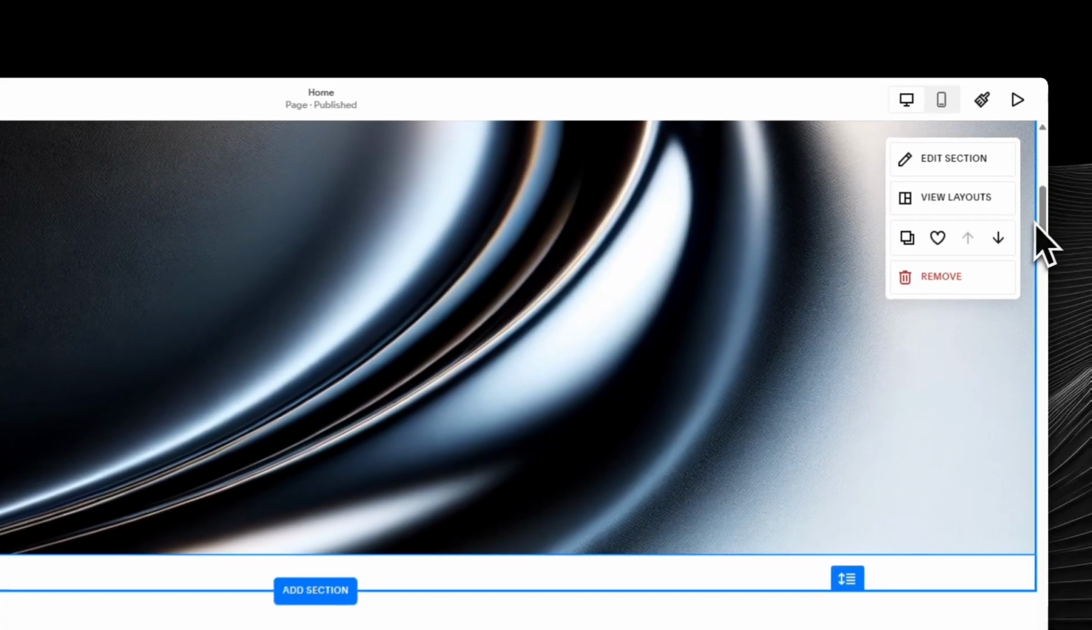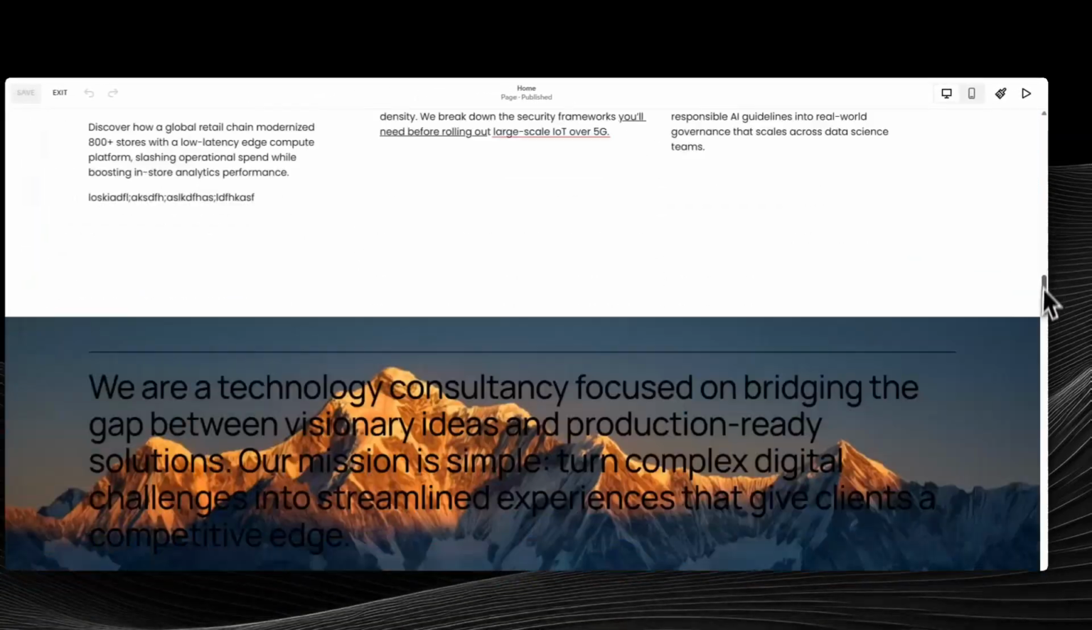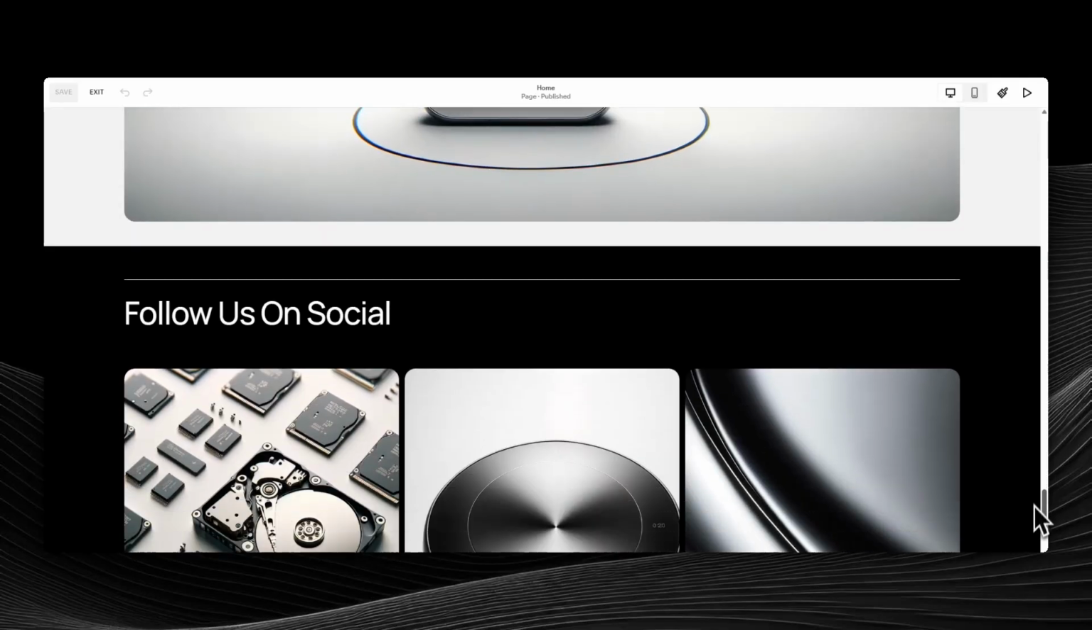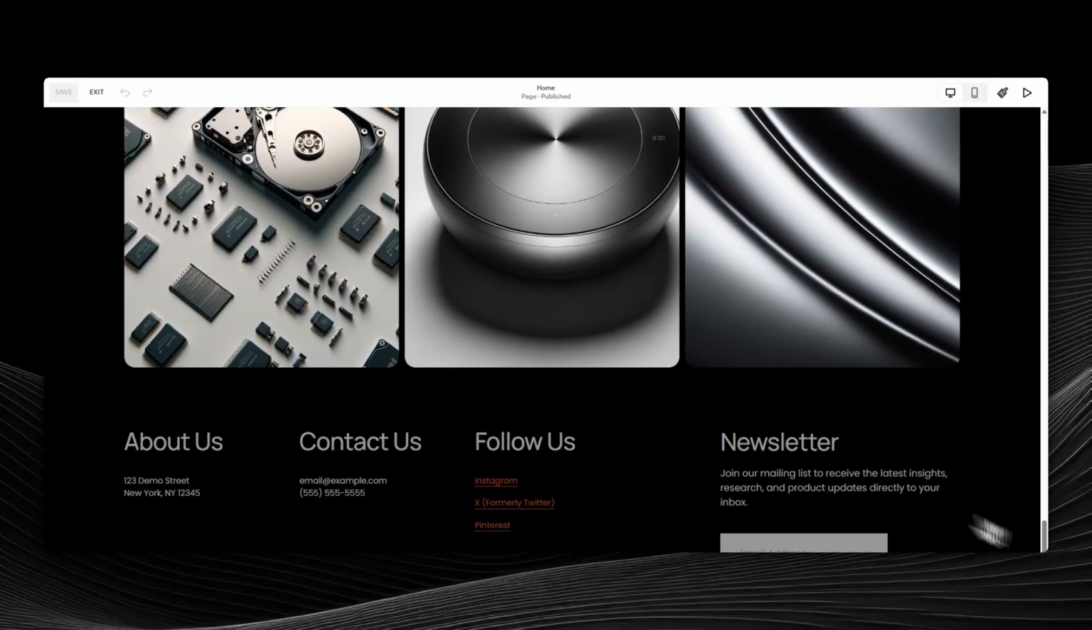Next, scroll all the way to the bottom of your page. This is a common place to add a back-to-top button since visitors reach the end and may want to get back to the beginning quickly.